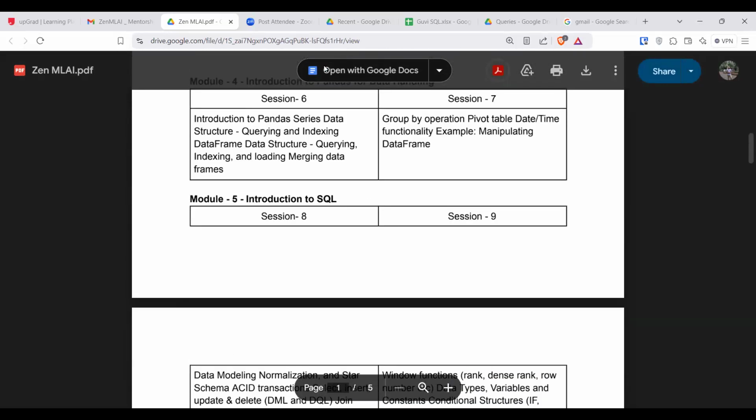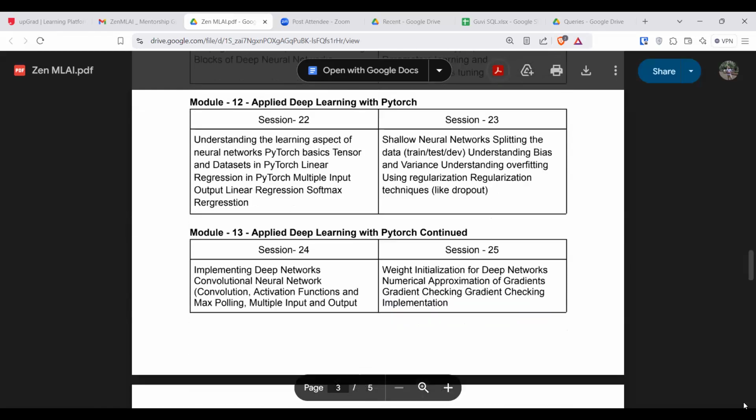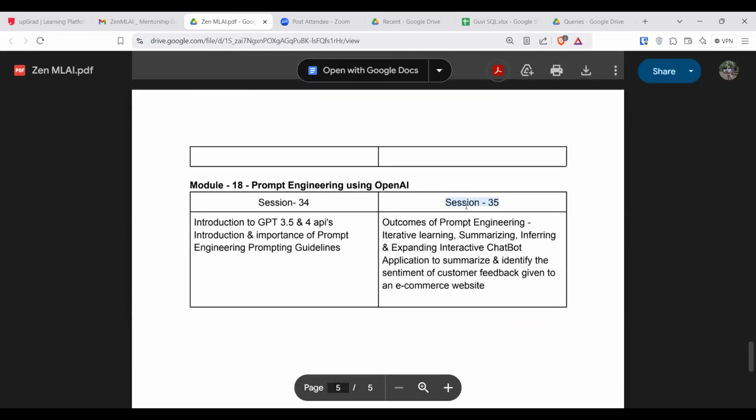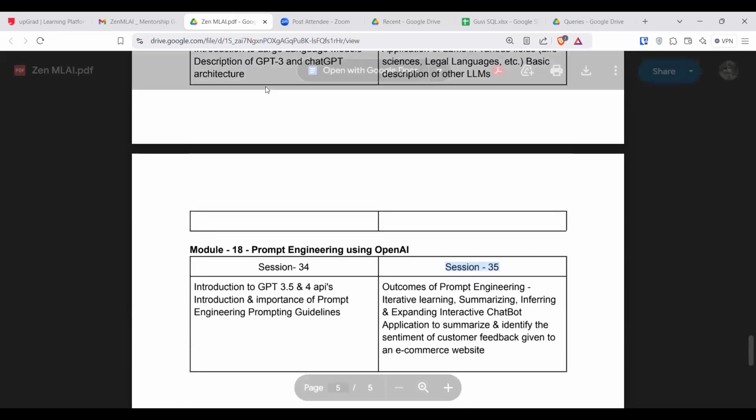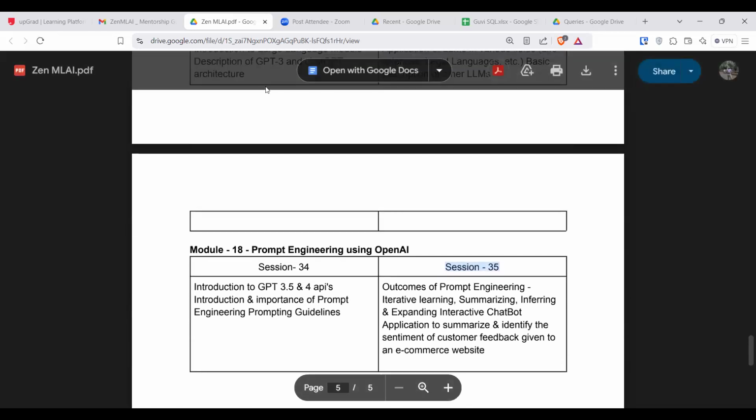Does anybody have any questions till now in SQL? Anybody have any questions in SQL? No questions? Okay, perfect. Then we'll stop here for the day.